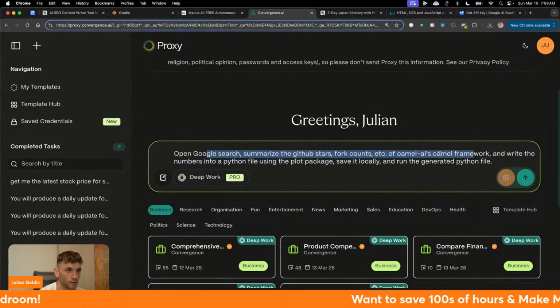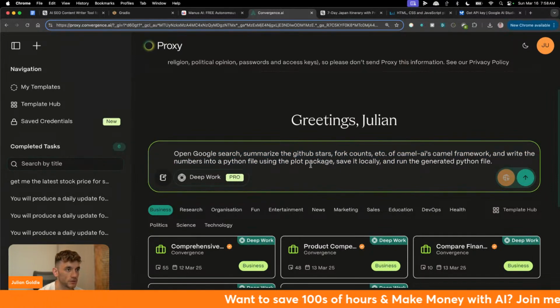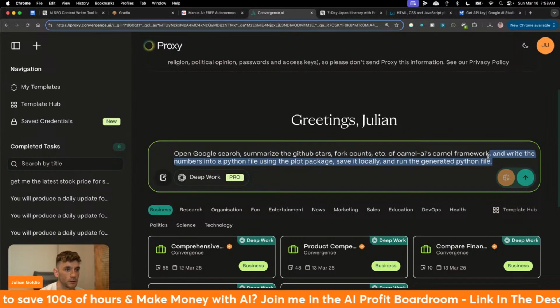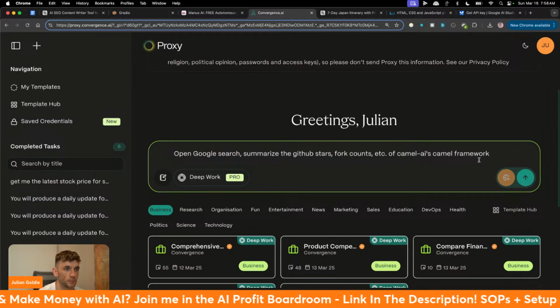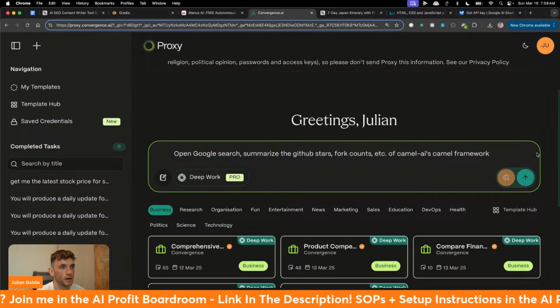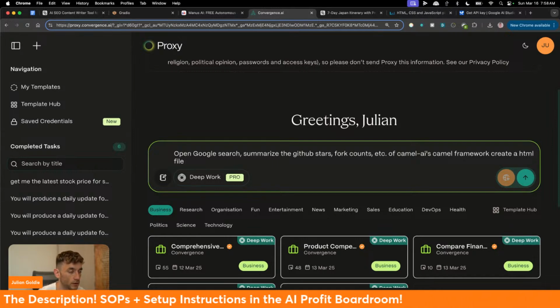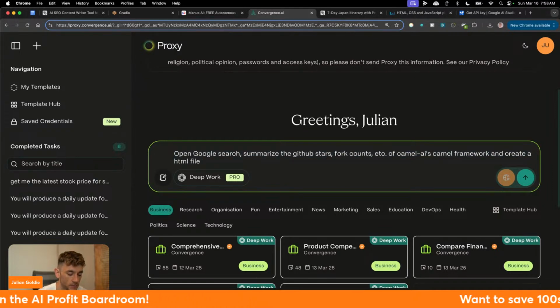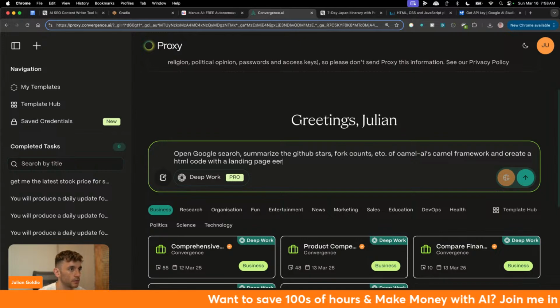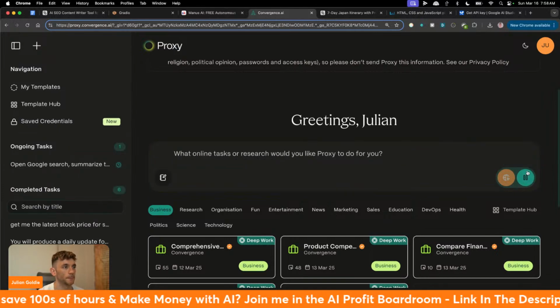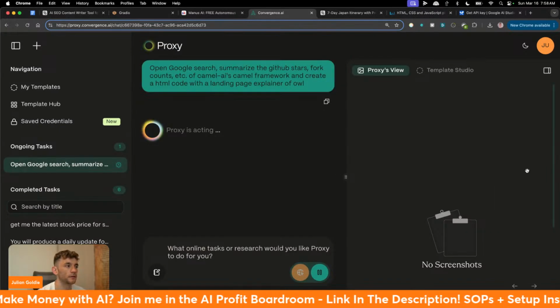of Camel AI's Camel framework, write the numbers into a Python file using the plot package, save it locally and run the generated file. Now, I don't think it's going to do those bits, to be honest with you. So I'm just going to delete that part of the prompt. But I'll say create a HTML, because obviously it doesn't have local access to your computer. So I'm going to say, do this and then create HTML code with a landing page explainer of OWL, right? And we'll just summarize that into basically a website. So we're going to run that now. We'll see what happens next.